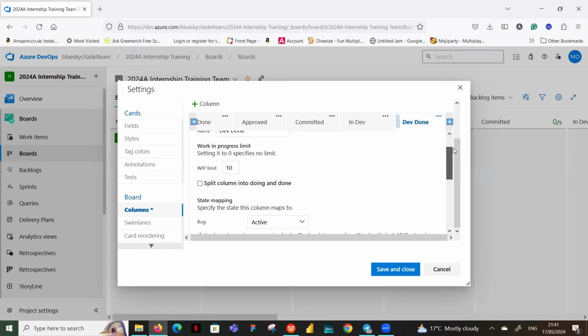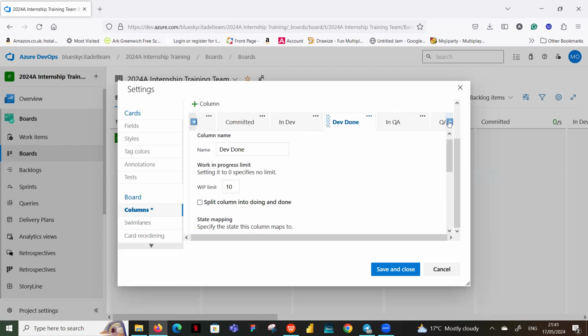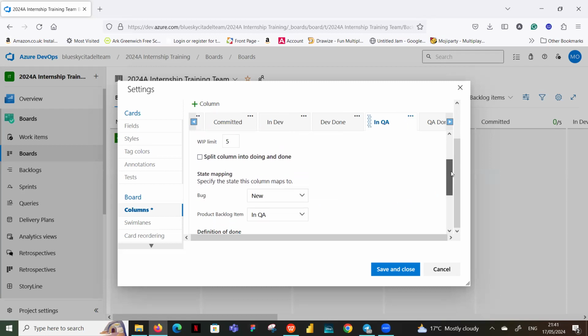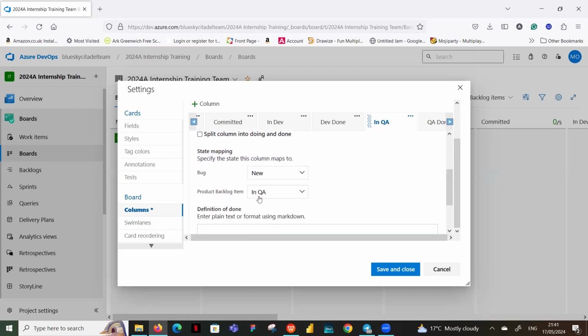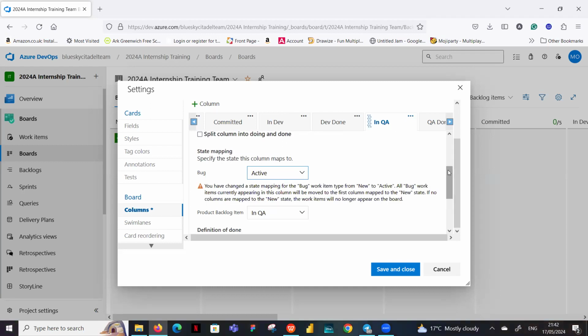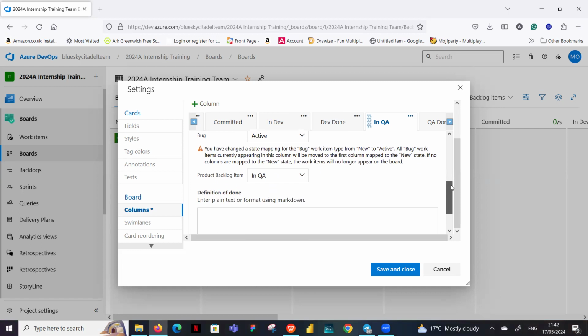And then go to the next one, which is in QA. The QA is the one that picks up either the bug or the product backlog item to work on. So when the QA picks it, it's still active for the bug. And then you can see the state of the product backlog item is in QA.